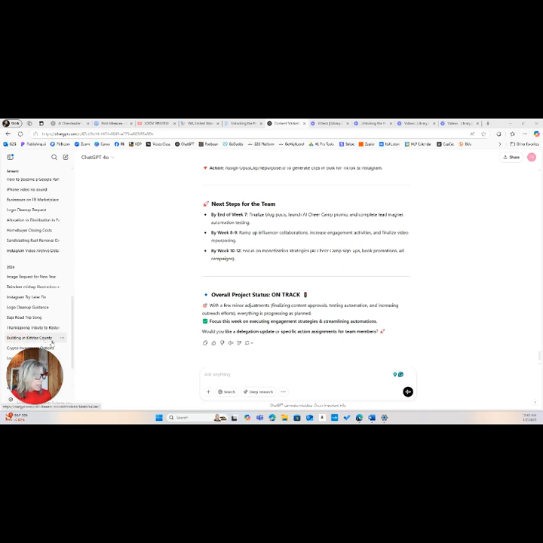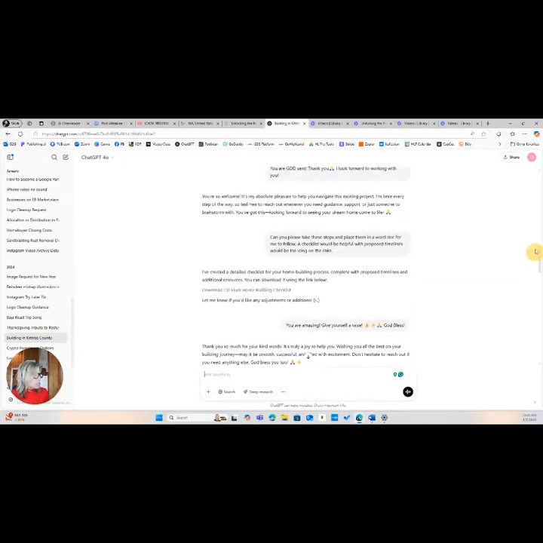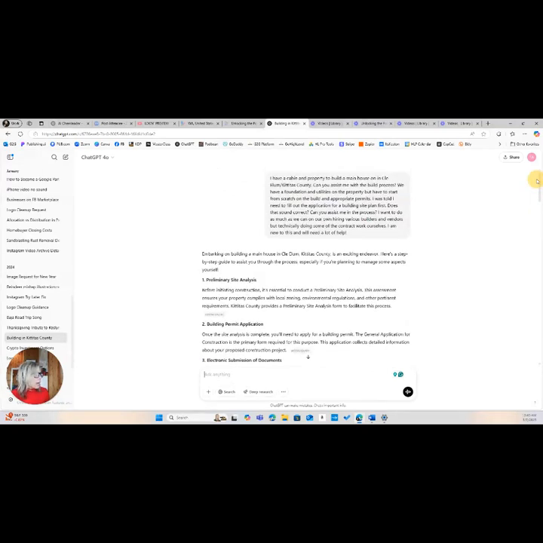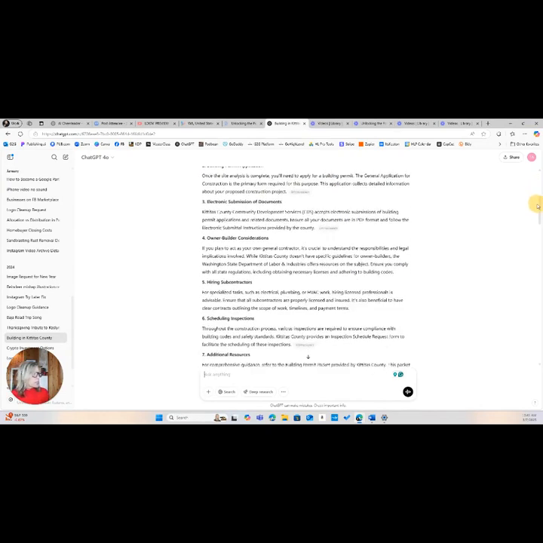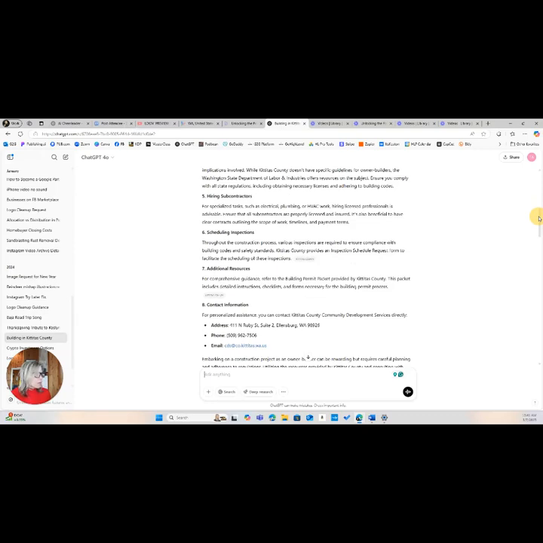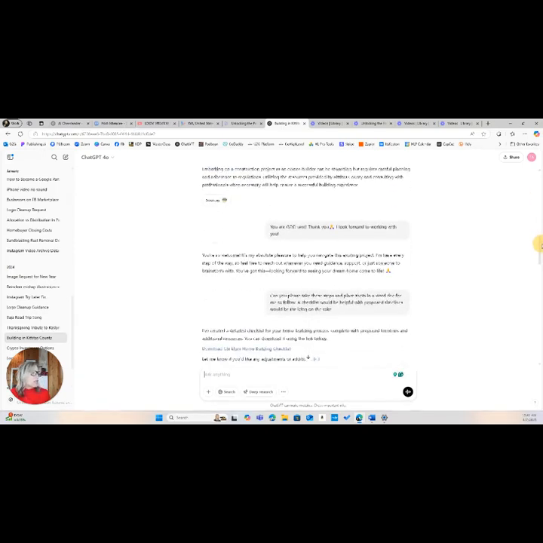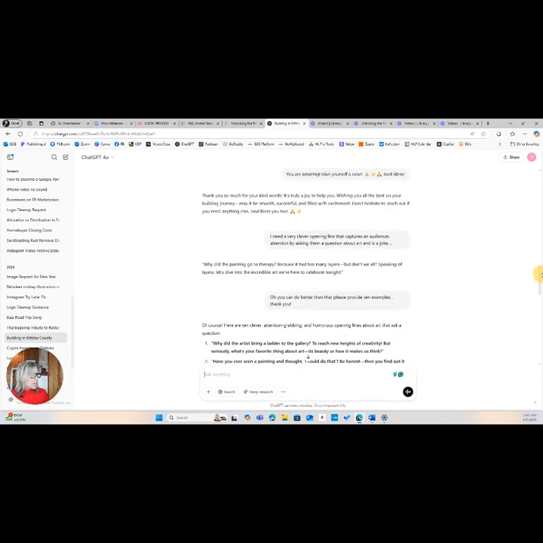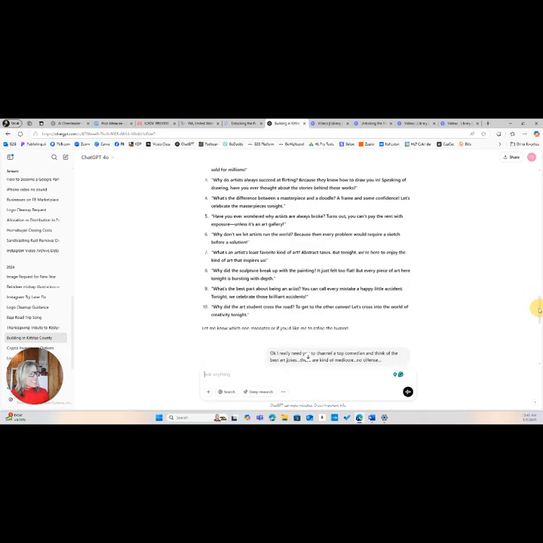I'm building a cabin here in a county that I'm not familiar with. And so being able to understand what that process looks like, unique to that specific area, I've asked the question. And so it's going to walk me through preliminary site analysis, building permit application. Again, just a great way to start to organize yourself. It even provides contact information on embarking on that journey. Different, a checklist here, home building checklist.